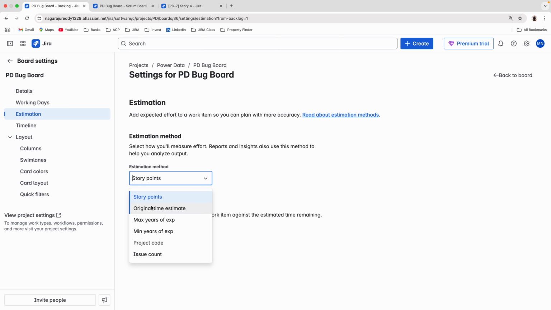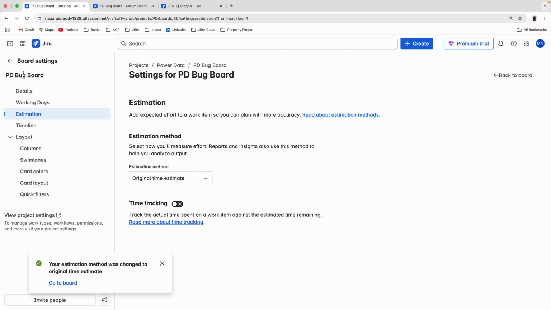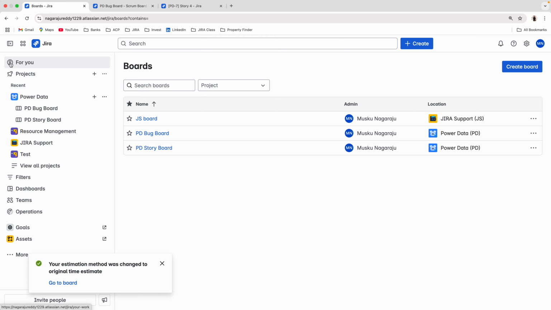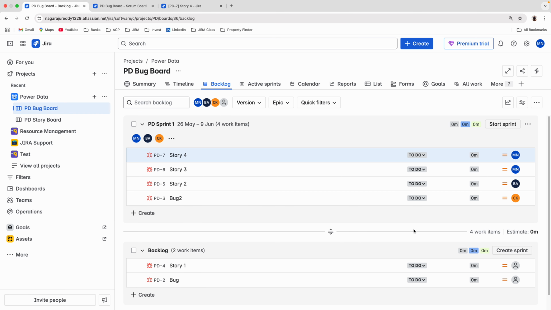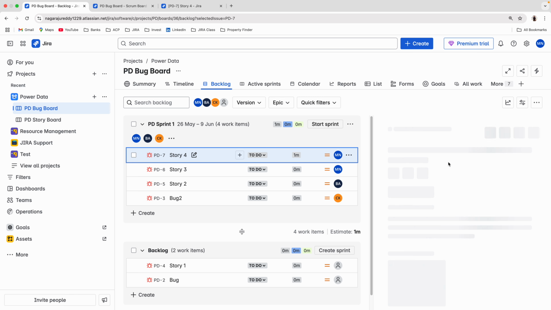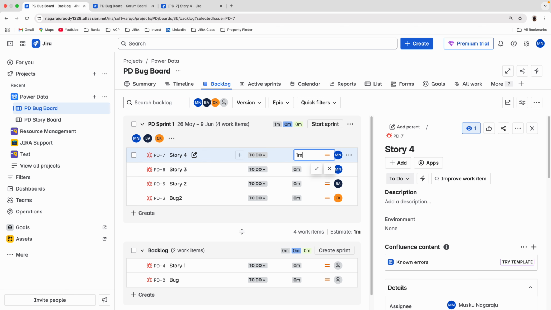Okay, maybe I'll change to original time estimate. It is a number field. I have fields in the backend, project code, number field, issue count. I'll select original time estimate. Then I'll go back to the board backlog. As of now you can see 0 minutes. So I will select maybe 1 hour. So original estimate also will work.